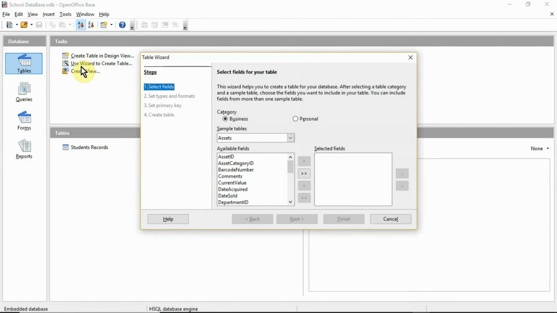And then click the select field. First step, select the category business, select the table and then available field: email address, city, and then click next button.